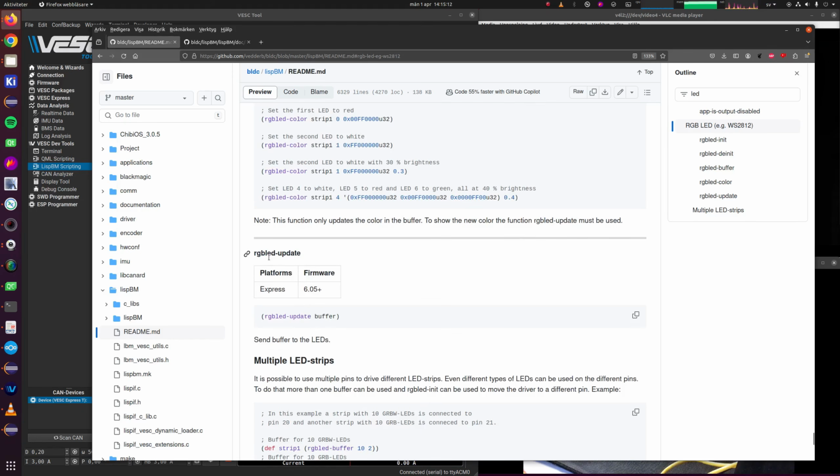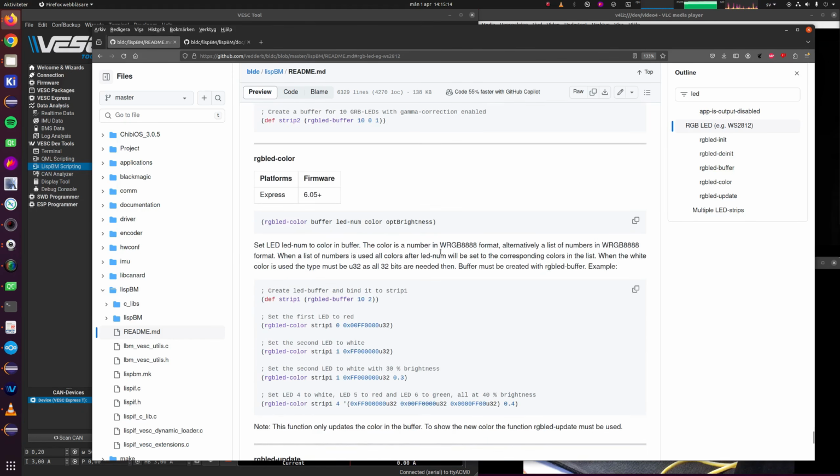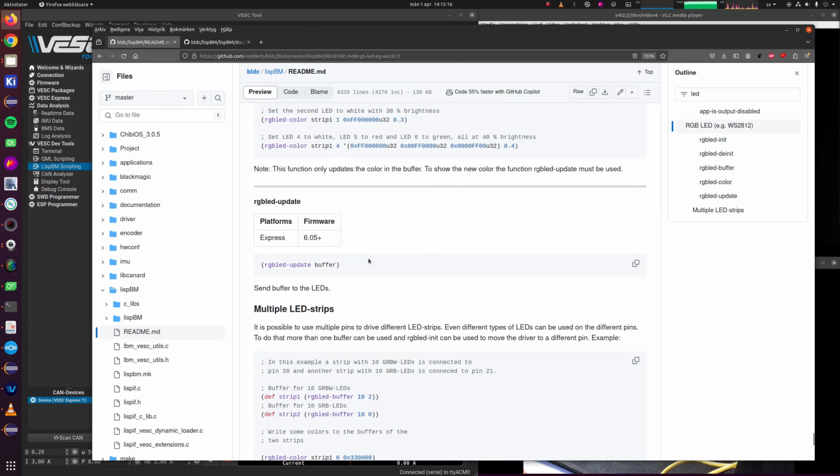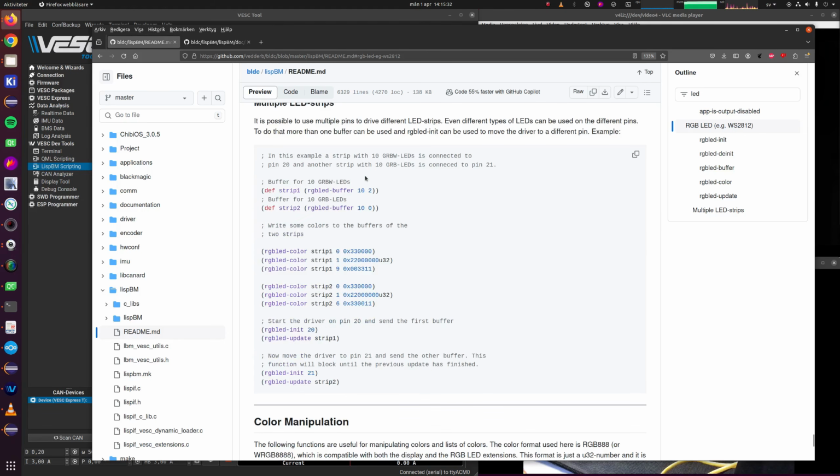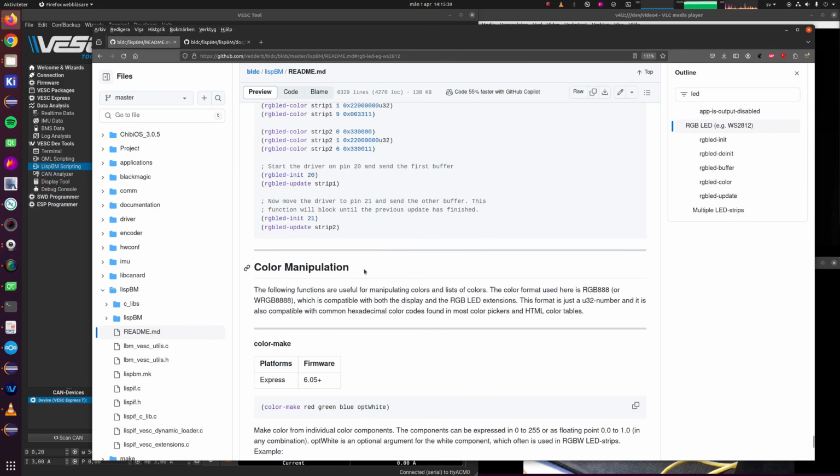And next you have the RGBLED update function. So once you're done updating a buffer and you want to clock the data out to the LEDs, then you do RGBLED update and clock out the buffer. So that is hopefully simple enough, and hopefully it will be a bit more clear as I work on the demo. Here's also a small section on how to do multiple LED strips. And another section just below the LEDs is the one called color manipulation.